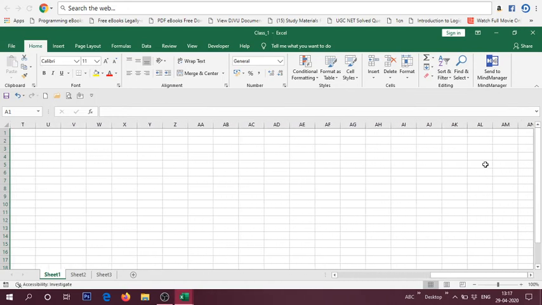It will keep moving on, AAA, BBB, CCC. So the last column will be XFD. When you press Control plus right arrow, you will move on to the last column. So the last column is called XFD. Again, when you press Control left arrow, you will come back to the first cell. Control right arrow, last cell. Control left arrow, first cell. Like this. XFD is the last column name.